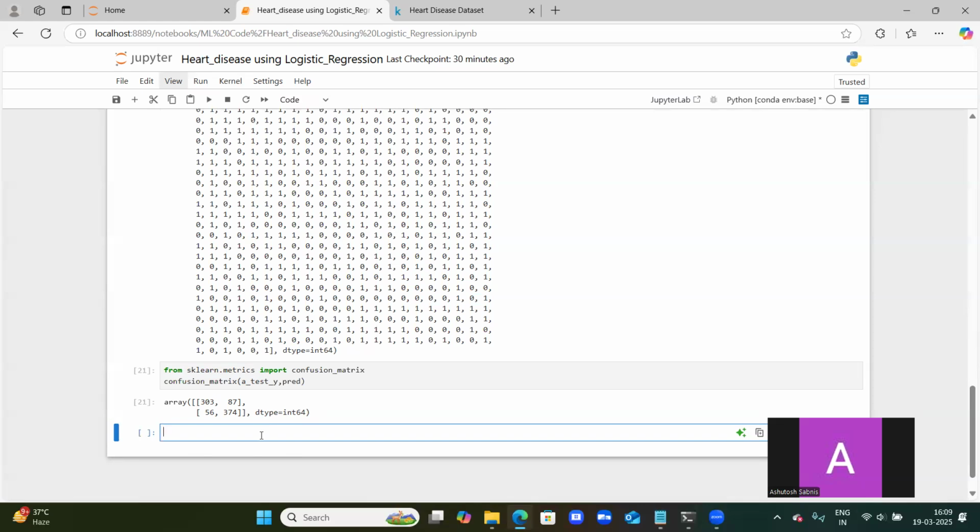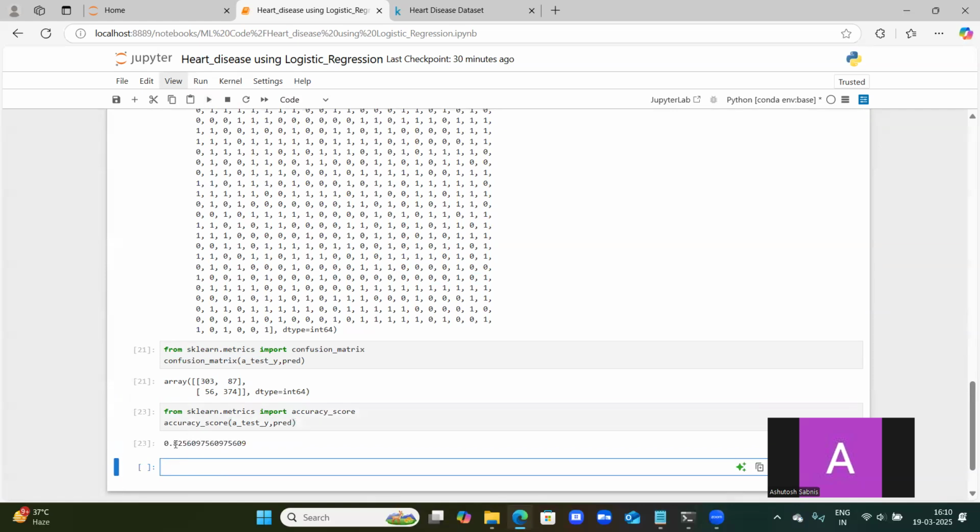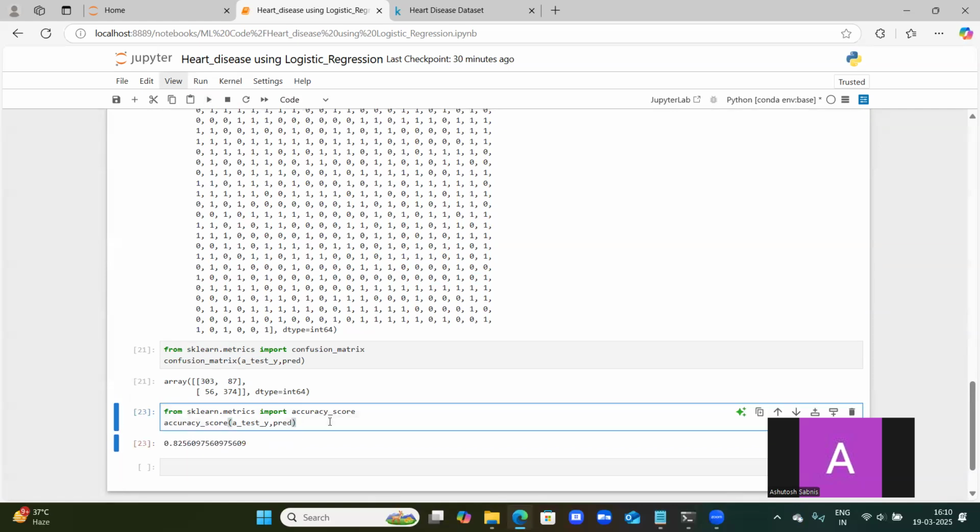So now we will check the accuracy score from sklearn.metrics import accuracy_score. accuracy_score of a_test_y comma, right. So 82%, it's a good accuracy score that we are getting.